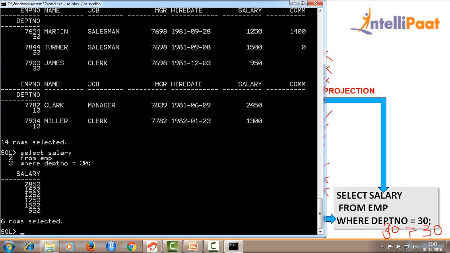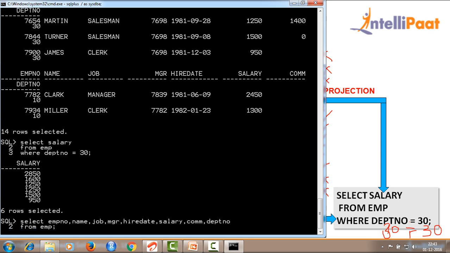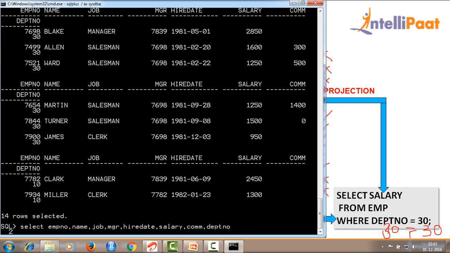Otherwise, let me go ahead with another example. I wanted to display the data of all the columns. The first column name is EMP number, next is name, then job, then MGR, then hire date, followed by salary, commission, and then DEPT number. From which table are we selecting? From the EMP table. Then what is happening here? It is showing me the complete information. What is the query I have given? I have given the query like this.